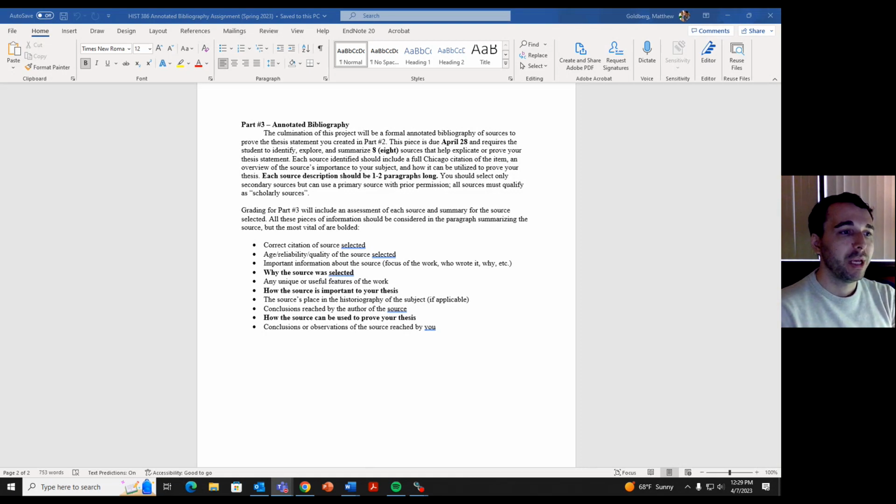All these pieces of information should be considered in the paragraph summarizing the source, but the most vital are bolded. Good phrasing, professor. I'm sure I will correct this in the next go around, but basically "are bolded" is what I meant to say. Correct citation of the source. You have to get your Chicago citation correct, but I'll show you how to do that nice and easy.